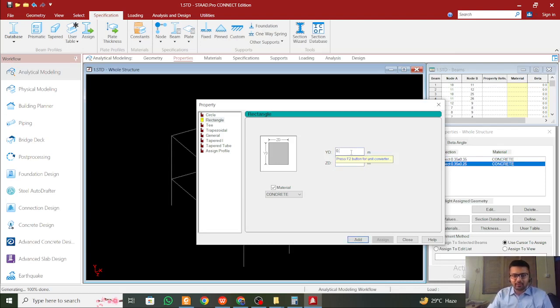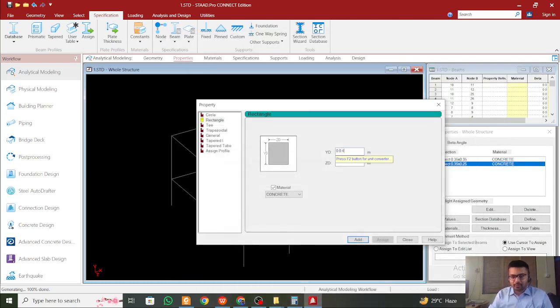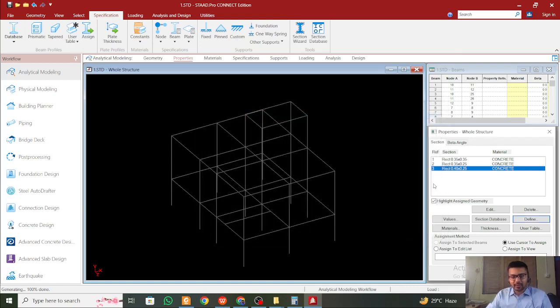Let's go 0.25 into, so if we include the slab height, suppose we want 0.35 as the hanging part and the slab height as 0.125, then it is 0.475. Okay, that seems a little bit more, so let's go 0.4. So 0.4 for the beams, 0.25 into 0.4. Okay, close it.